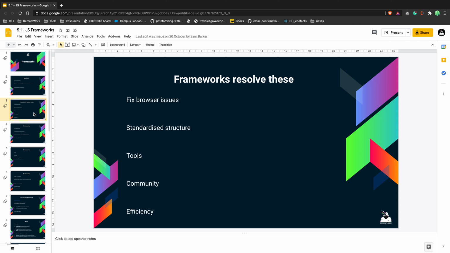Standardized structure, so you will have basically the same structure, and you will see the same way to do some stuff, like creating elements, like creating layouts, etc. So you're kind of standardizing stuff.